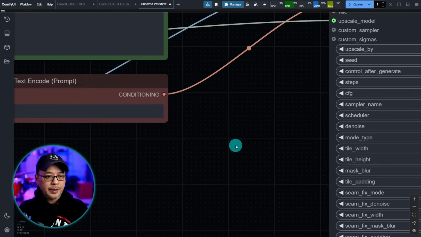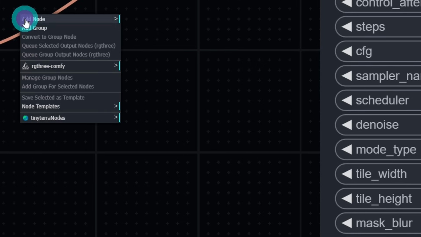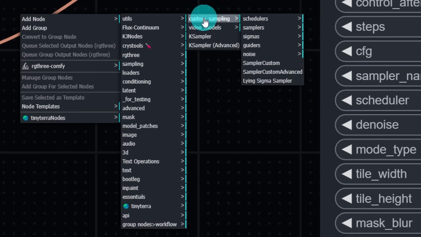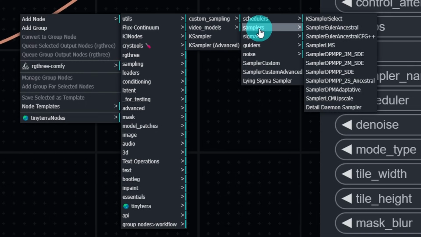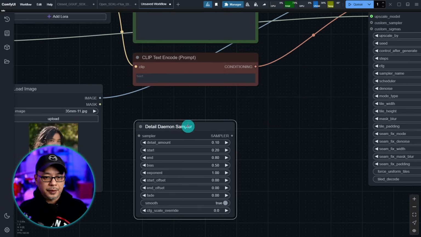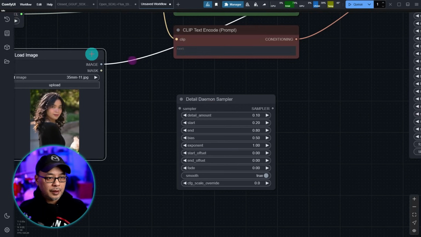So let's zoom in here, and I'm going to right click, add node, sampling, custom sampling, and under samplers, you're going to see this one, DetailDaemon Sampler. That's the custom node that we installed. And let's put this underneath just to kind of separate it for now.